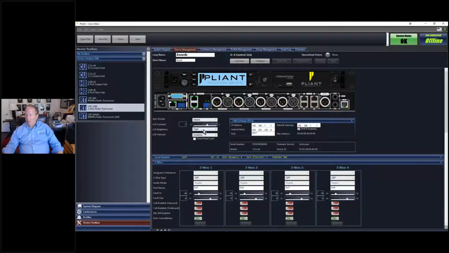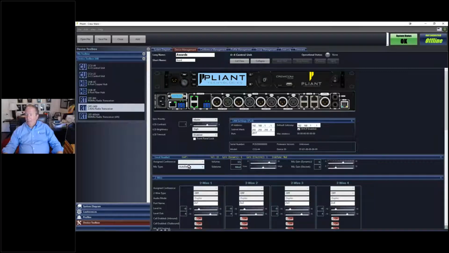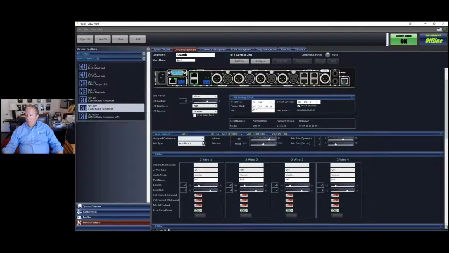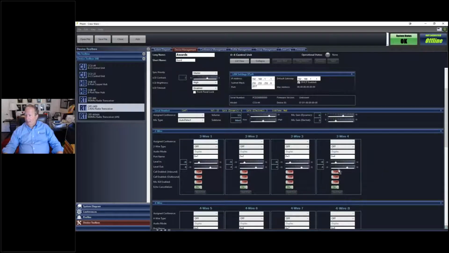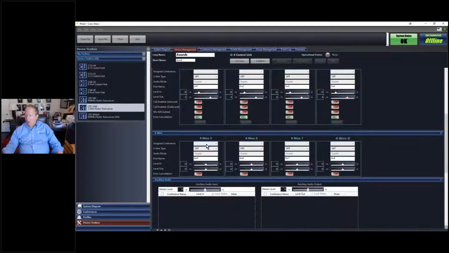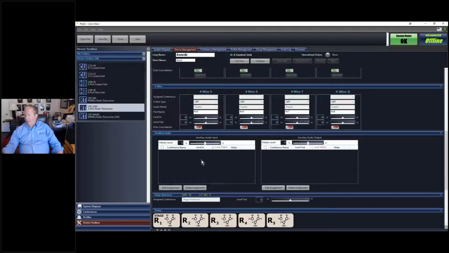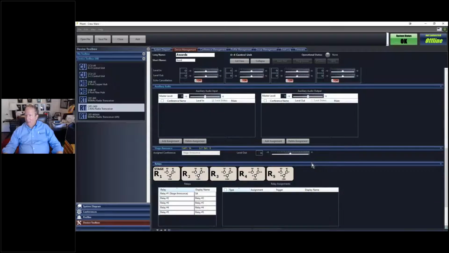Some general features: LCD brightness and timeout, the LAN settings that we'd use. This guy will populate a little bit later with the serial numbers. We have here the front panel headset settings. We also have our 2-wire settings, and Mark will detail that, and our 4-wire settings. Here's our auxiliary in and out, and the auxiliary can be fed to up to 10 individual conferences at once. And an auxiliary out. And then we have our stage announce with associated relay and 4 more GPO relays.